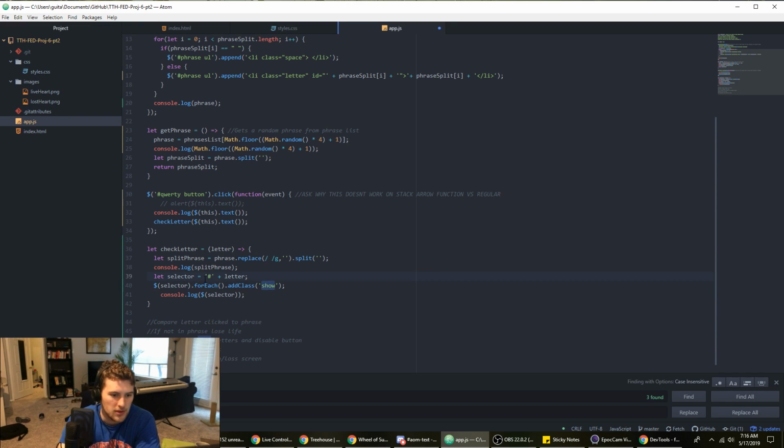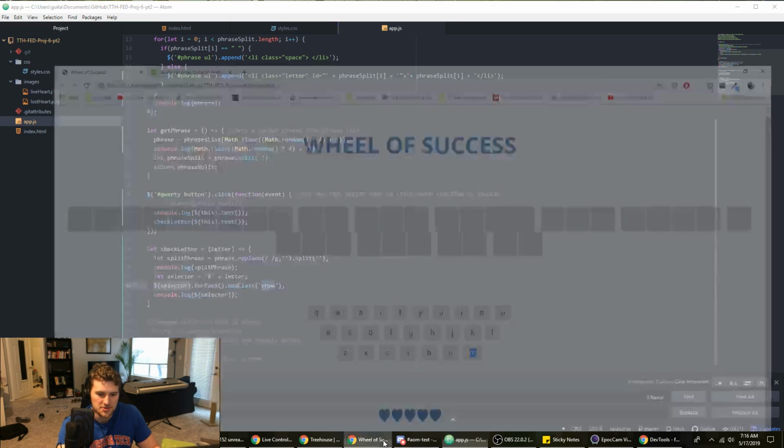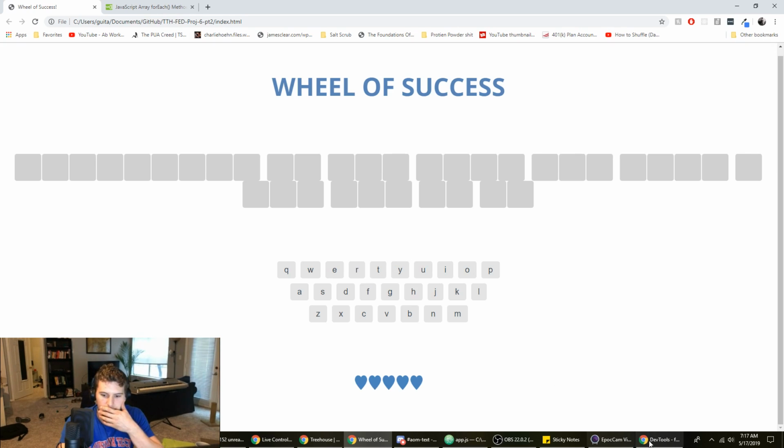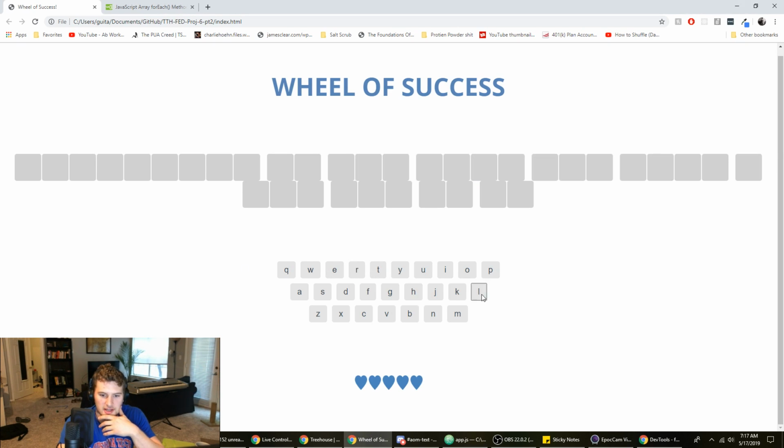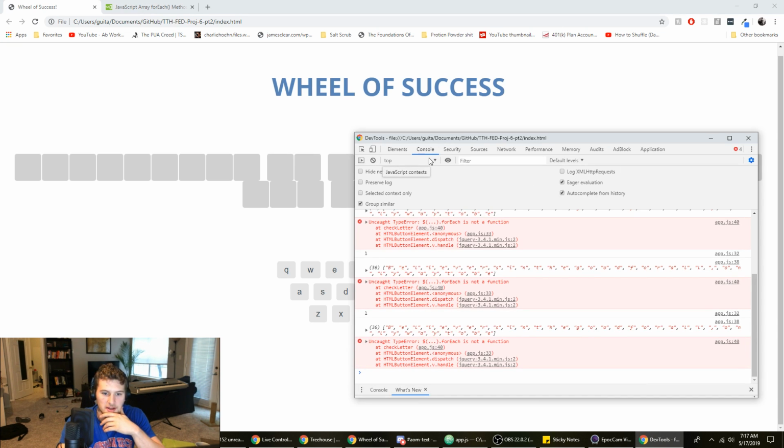Okay, so we get the IDs of the letters that were clicked. So like if we click on I, it grabs everything with an I for an ID. And then for everything with I for an ID, it'll add the class show, which should show it. But this isn't grabbing all of them for some reason. So what's the phrase? Believers in the good for all. So let's try L. And that's not even working now.